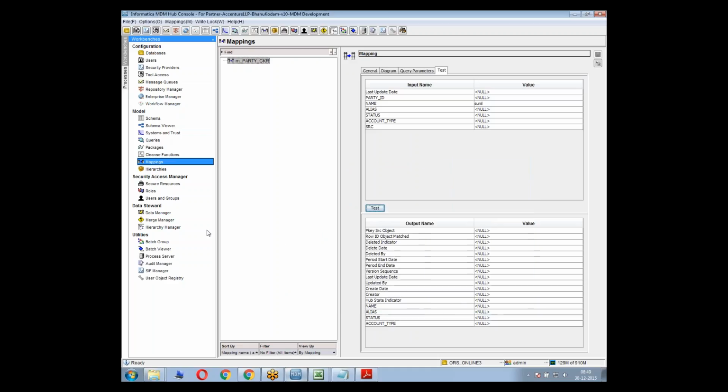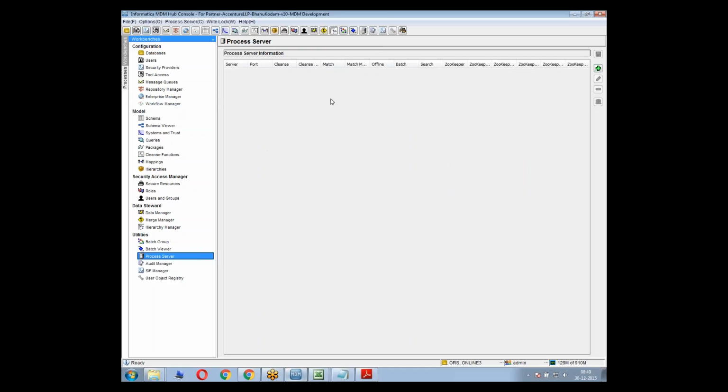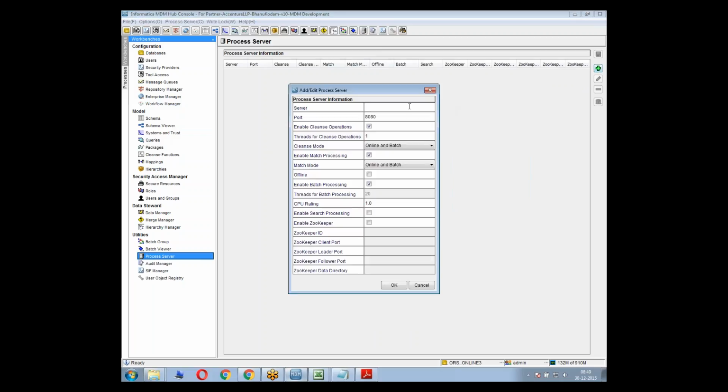So I go to the process server. Normally your administrator will do that. You click on this plus. I have installed my process server here in localhost. In cleanse mode, you can see there are two things in MDM: cleansing and match. These are the two main things a cleanse server does. Online and batch: online means real time, batch means batch.